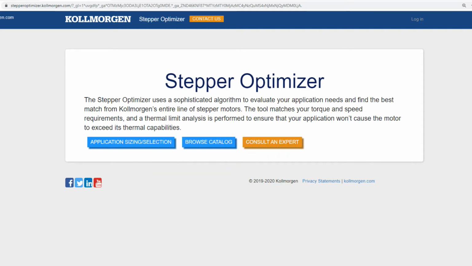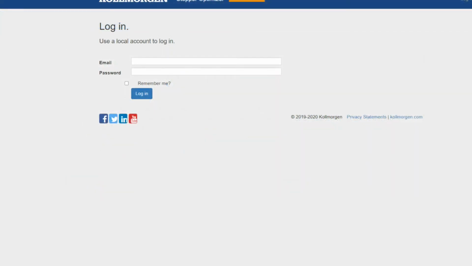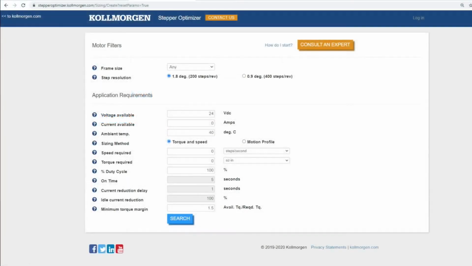First, let's walk through an example of sizing and selecting a Kollmorgen stepper motor for a new application. To begin, you will need to log into the tool. Once you have logged in, you will arrive at this screen where we will enter the application details and requirements.